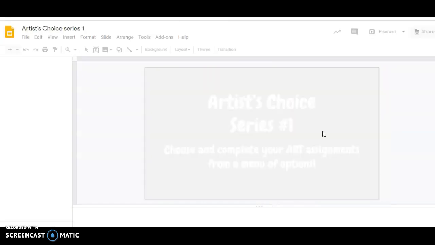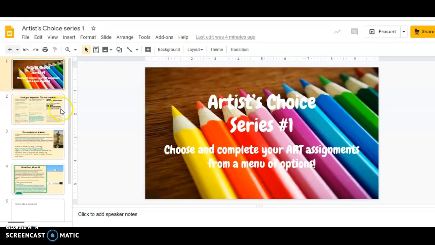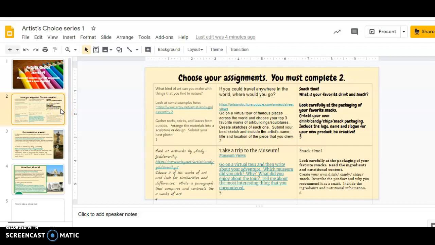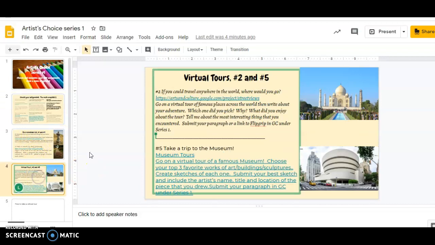I'm trying to give you lots of choices here. If you go to Series 1, you've got 6 different choices. The ones we're going to look at are these 2 in the middle, and I've created a slide here for you. One of them is virtual street views of different places around the world, and the second one, these are specific to museums. So let's see if we can look at the difference here.